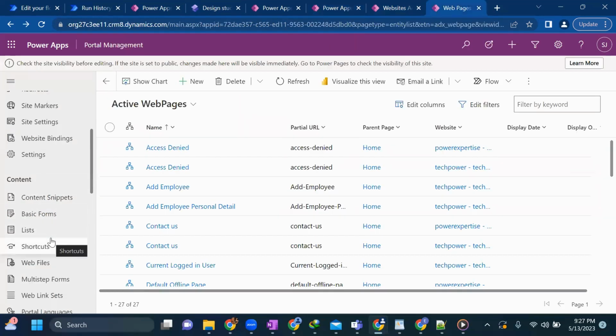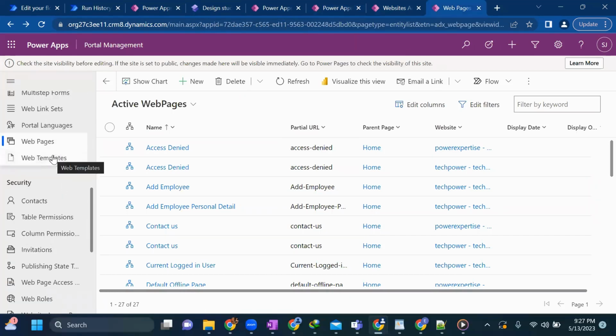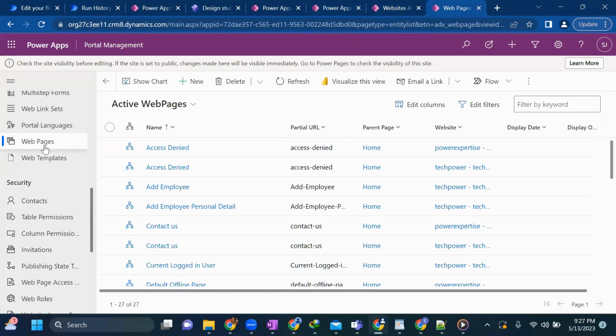I have explored other YouTube videos in which people have created templates, and then for templates they have added permissions and all. Power Portal has already given us the flexibility to use a web page.